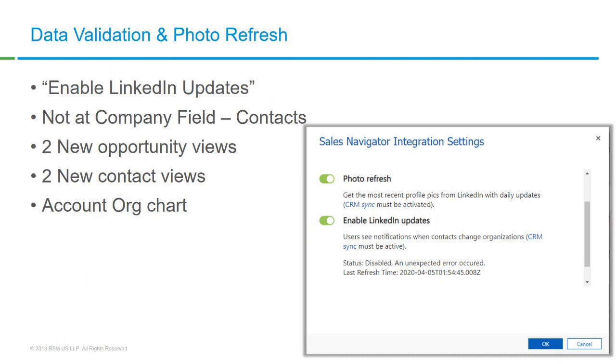So this validation between LinkedIn and Dynamics 365 occurs every 24 hours. Besides the option set field being added to the contact entity, it's also going to be visible on the org chart on the account form. There are 4 additional new views that will be added in total to Dynamics 365.